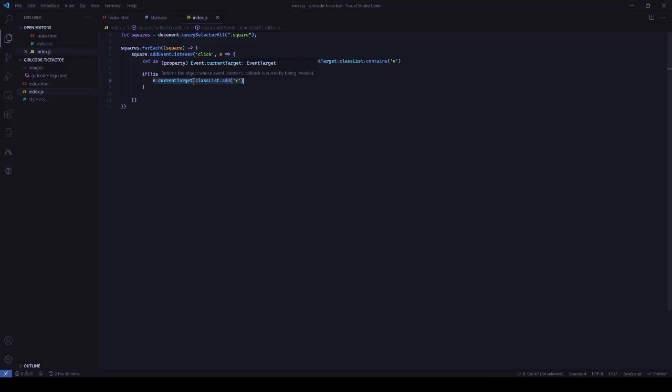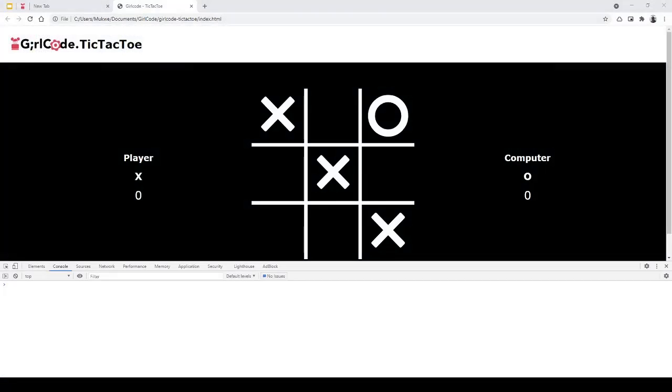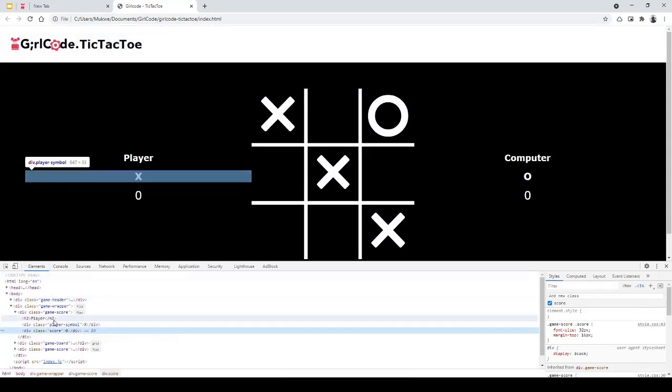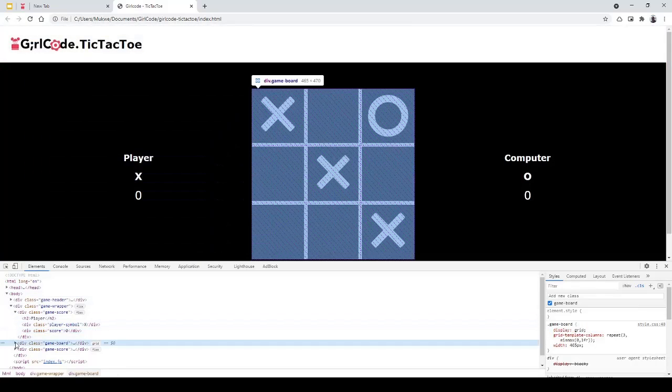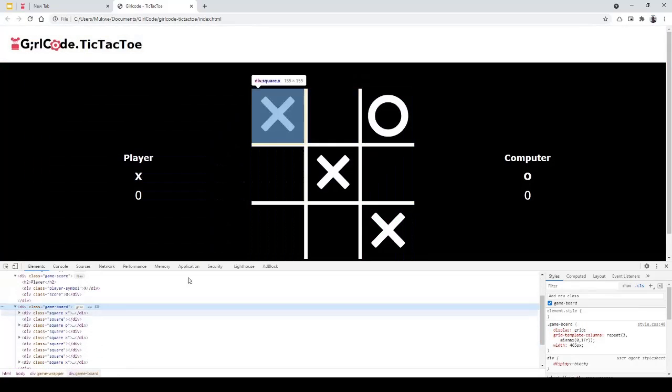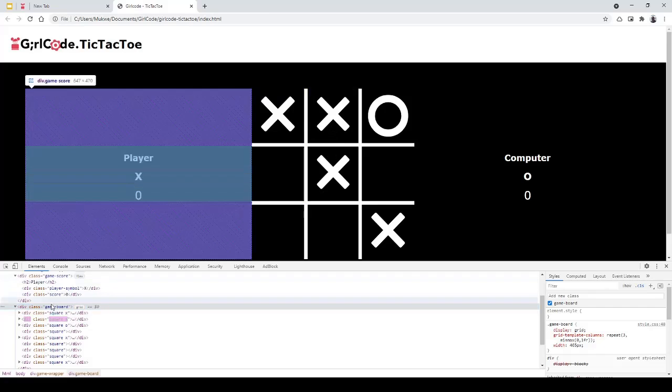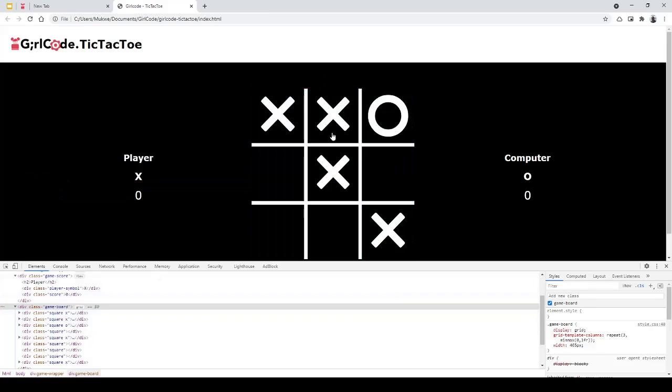So now let's save. Let's see what happens. Let's go to our browser. Let's refresh. Now it doesn't select. We can also see here it won't select anything. Let's expand the square. So it will only add an X if the square is empty. There.